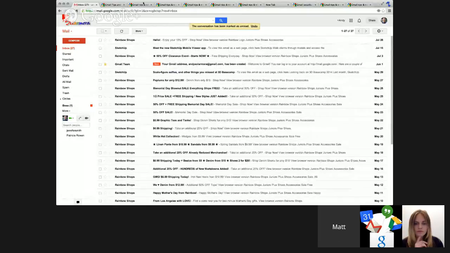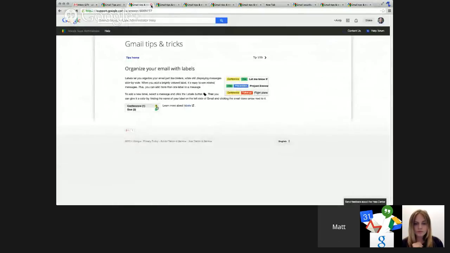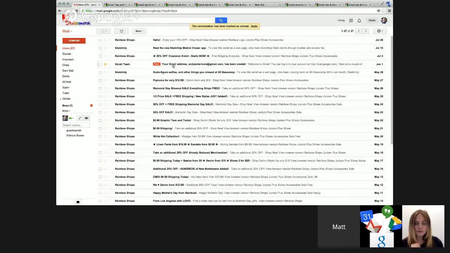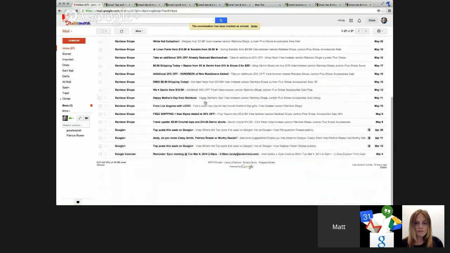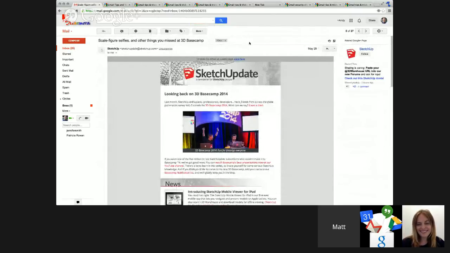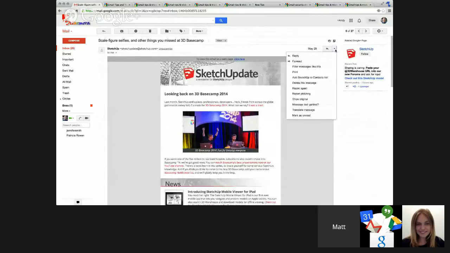Okay. So next we'll talk about filters. Filters are an easy way to manage incoming mail based on a subject or the sender or different fields. So let me show you how to create one of those. So I could do this for my boss. If I had any messages from, let's see here, let's go with SketchUp.